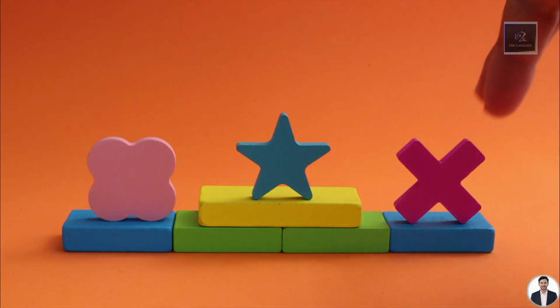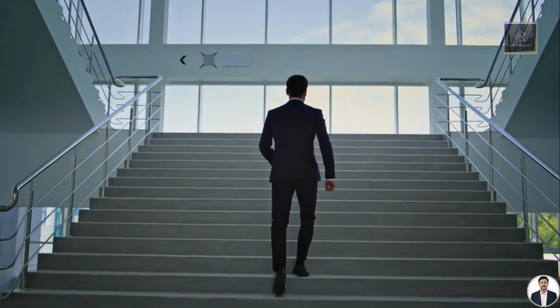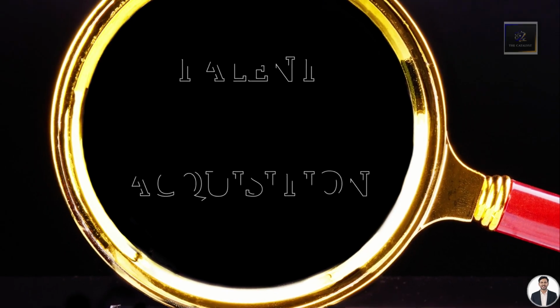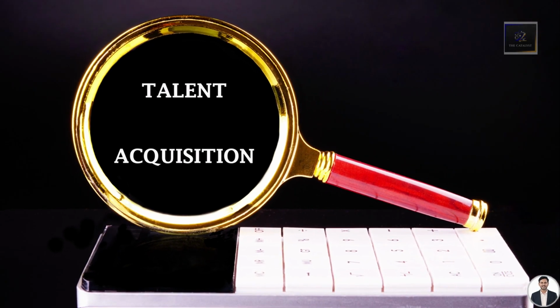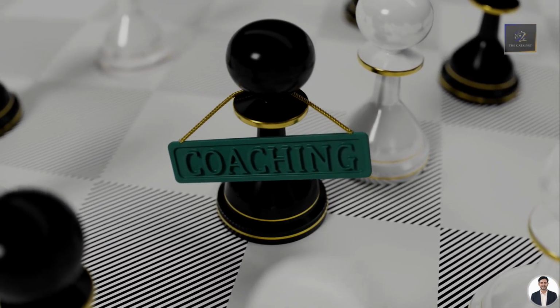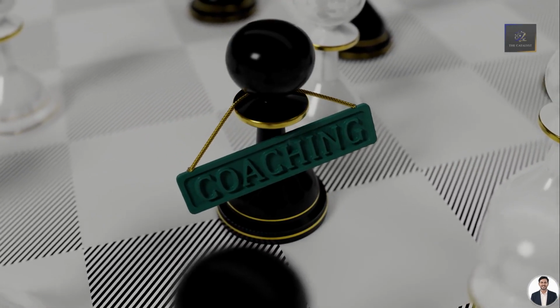Placement is not permanent. People move upward, sideways, occasionally downward. The most common positive movement is from untapped talent to emerging star to exceptional talent. It happens when someone receives clear expectations, structured coaching, and a manager who genuinely believes in them.